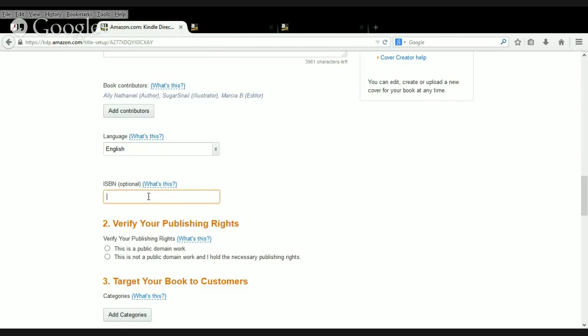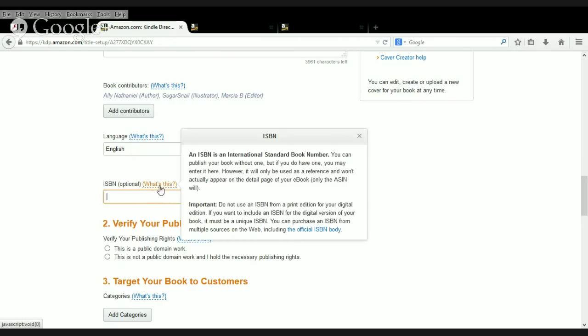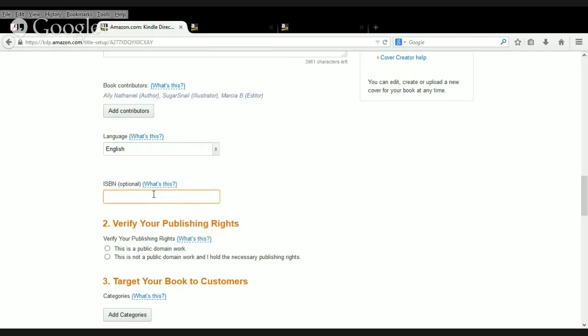ISBN. So I'm always asked about ISBN, what does it mean? And basically this is a number, you can read more about it here, but this is a serial number that you get from the Library of Congress, and it's going to be connected with your book. So every time somebody sees that number or scans it, it leads to your book.